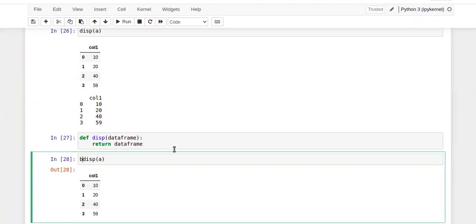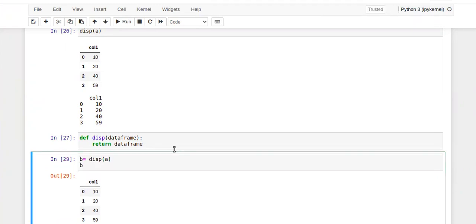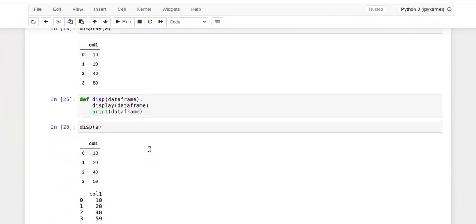Say, let me take b. Okay. And if I try to print that b, this is how the data frame looks like. So this is just to know that there are multiple ways of doing this. These are the only two ways that I'm going to show in this video.